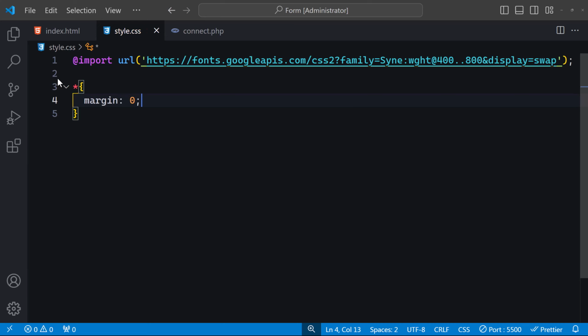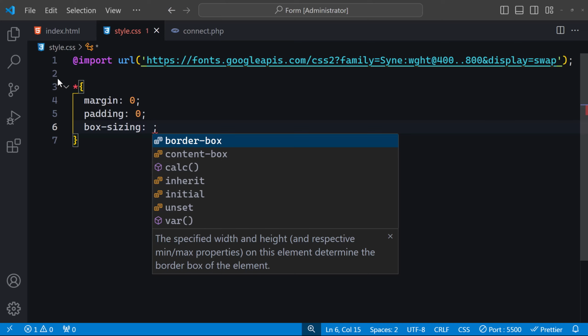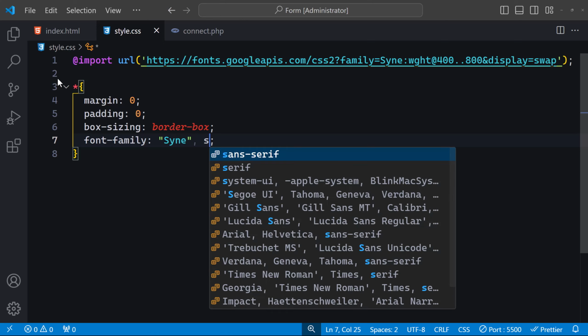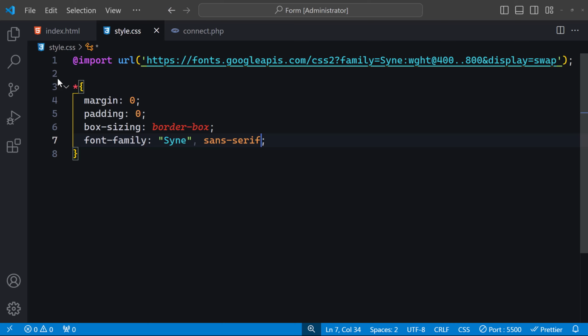We'll remove default margins and the padding. Set the box sizing to border box. This changes the box model so that the width and height properties include padding and border, but not margin. And set the default font for the entire document to the chosen font. If it isn't available, it will fall back to a generic sans serif font.